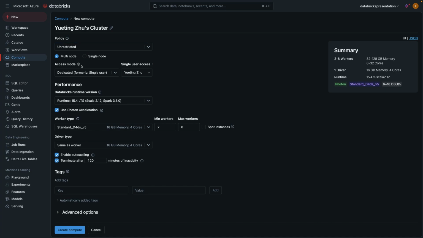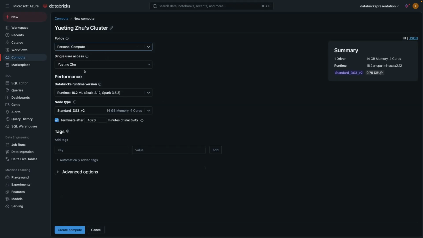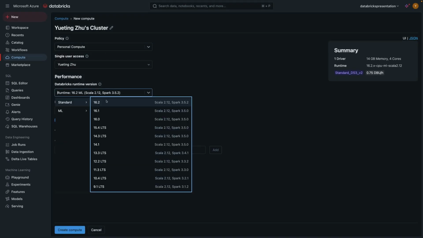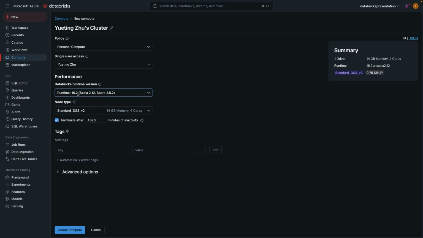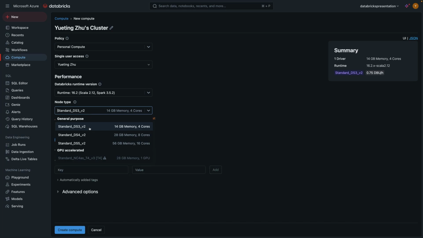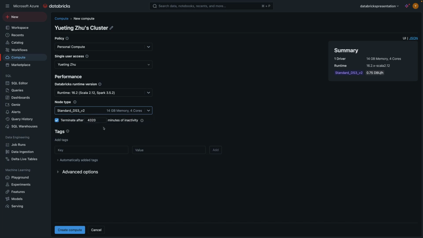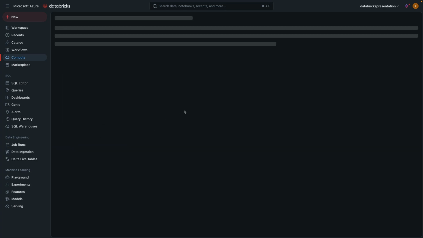And for this purpose, we are going to use the personal compute. All right, and you don't have to change a lot of things. Just put the runtime at 16.2 Scala, and the node type is the weakest node, of course. For the termination, we're going to put it at 15 minutes. So whenever you are not working with it and you forgot to turn it off, it will automatically turn off after 15 minutes of inactivity. All right, let's create compute.